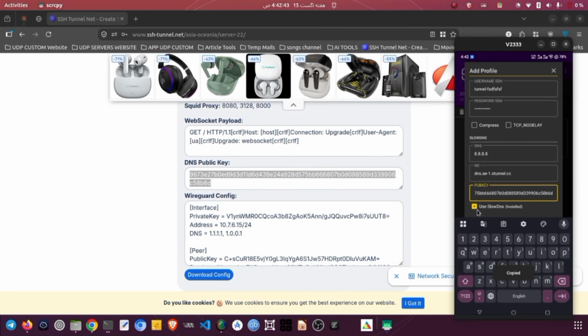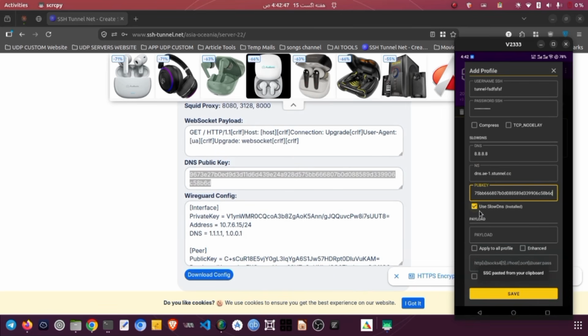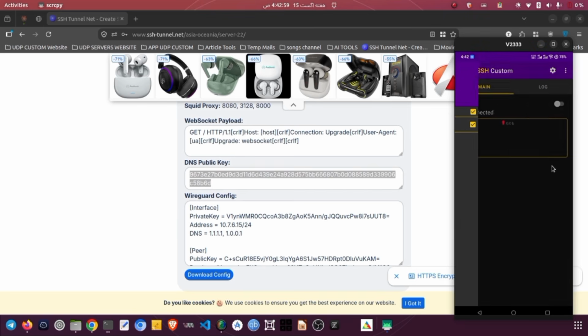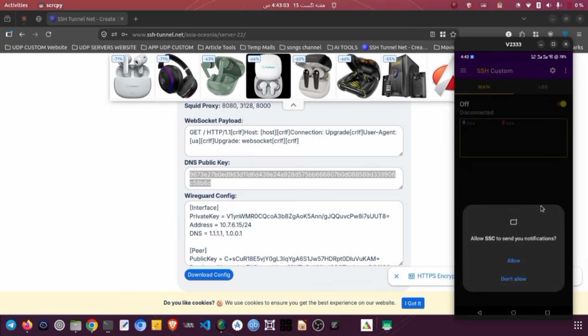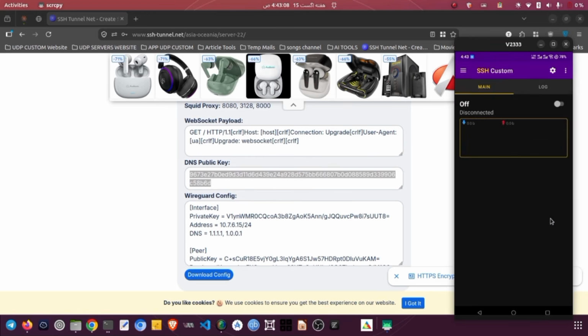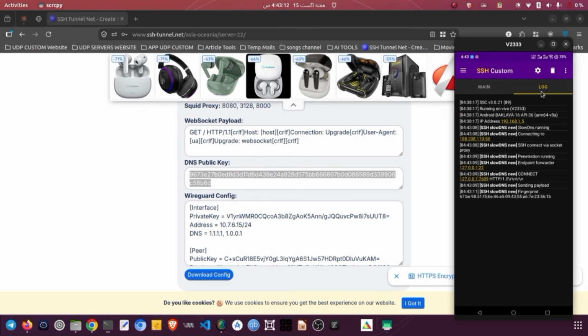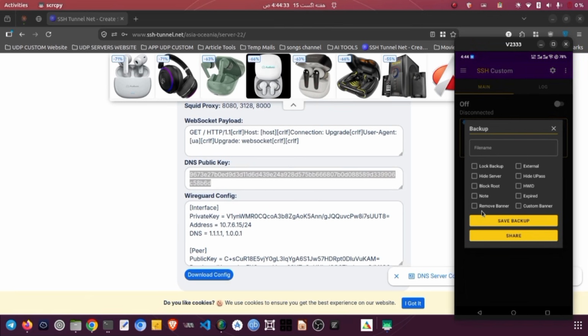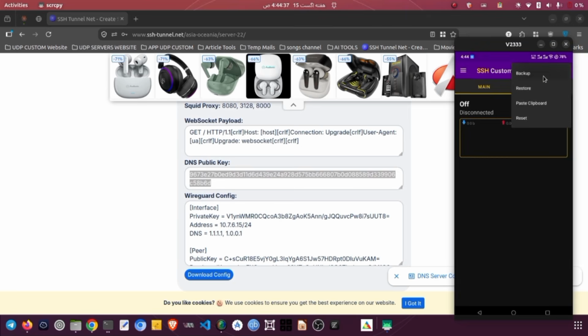Once everything looks correct, tap the Save button to store your configuration. Back on the home screen, you will now see a radio button. Tap it to start your VPN connection. You can swipe left at any point to view the connection logs and confirm that everything connected successfully. And that is it. You now have SSH Slow DNS fully configured and running on SSH Custom VPN, giving you a faster and more secure way to browse.